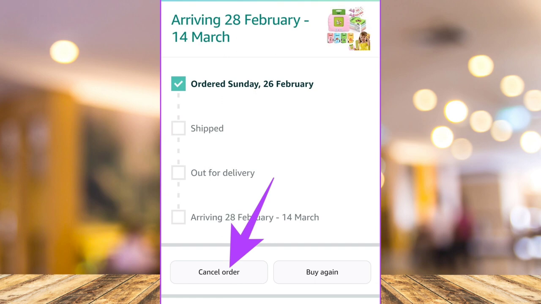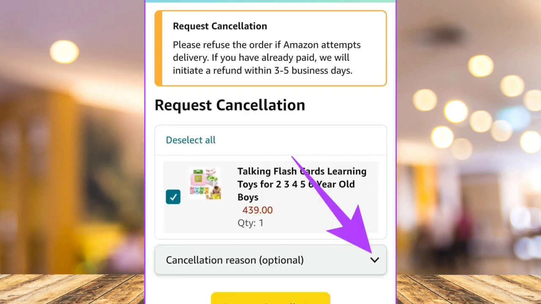Once you tap this one, you will go to this page, and as you can see at the top, it says request cancellation, please refuse the order if Amazon attempts delivery. If you have already paid, we will initiate a refund within 3 to 5 business days.